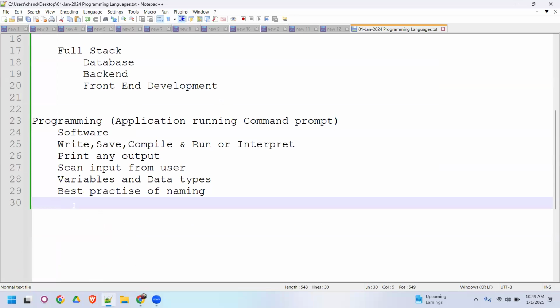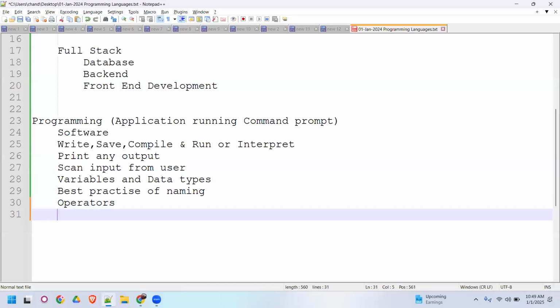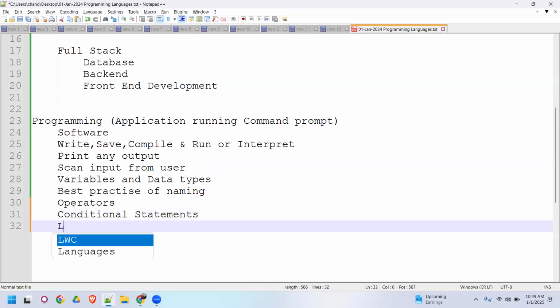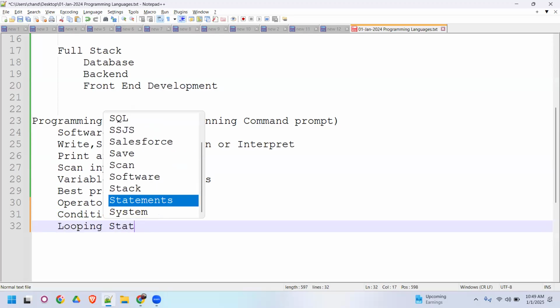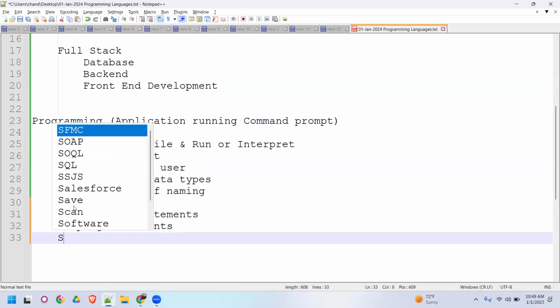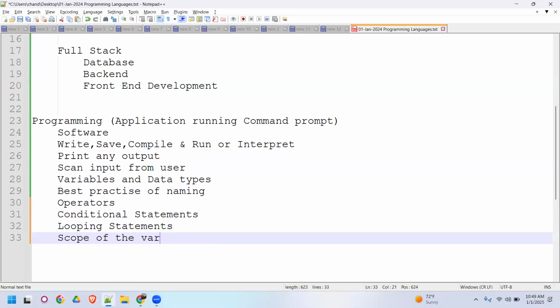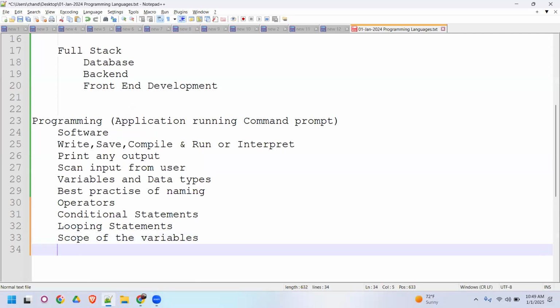So after learning variables and data types, you'll be learning operators like plus, minus, or based on the language, you'll be learning the operators which are present there. After learning operators, you'll be learning conditional statements. Conditional statements, you learn in one language, you'll start applying in the other language. Then you'll be learning looping statements. And you'll start understanding the scope of the variable, okay, which will be moving parallelly along with the scope of the variables, looping statements, and conditional statements.